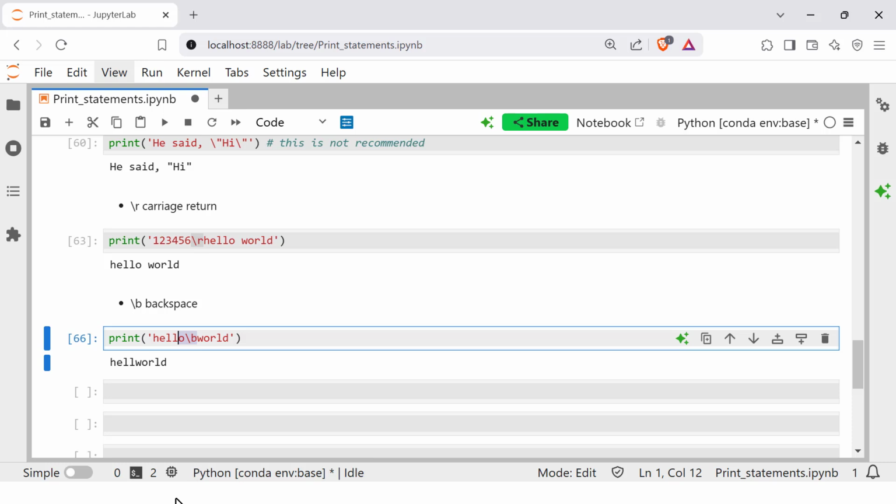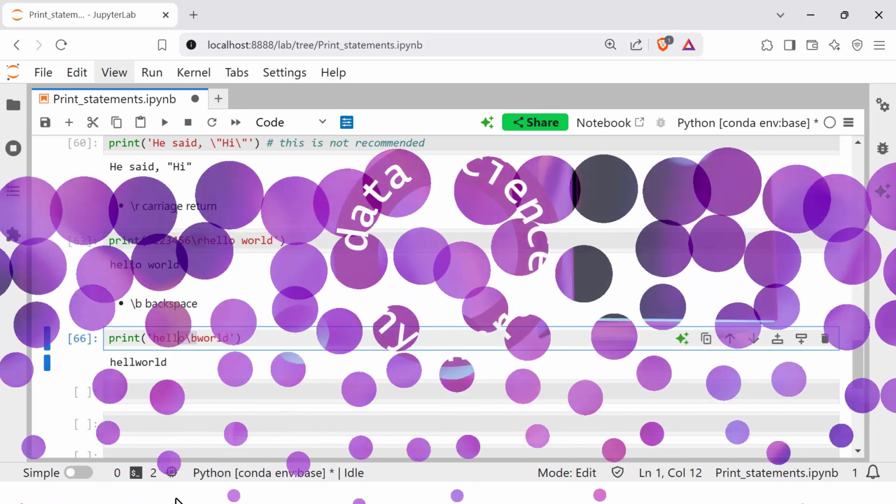Cool, right? So these are the simple details about the escape characters.